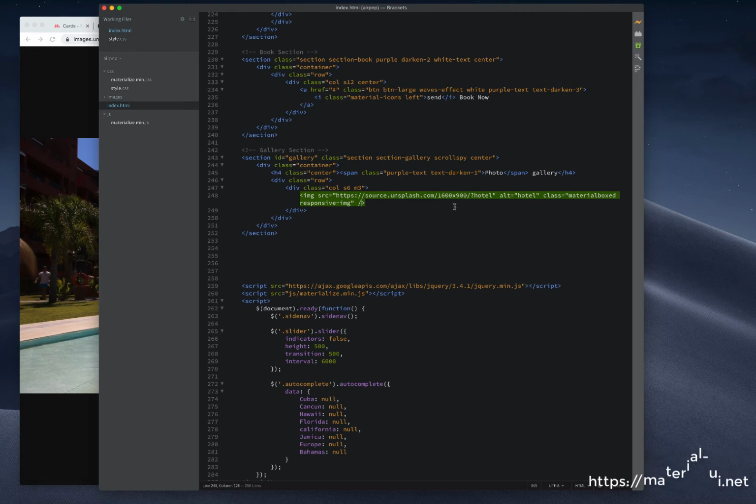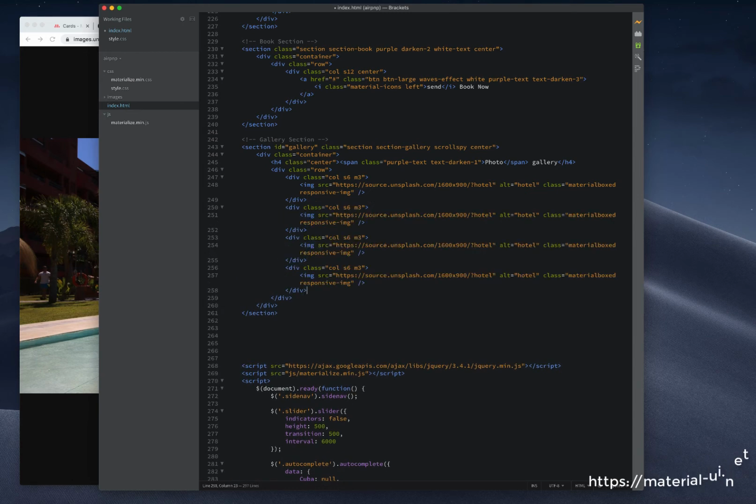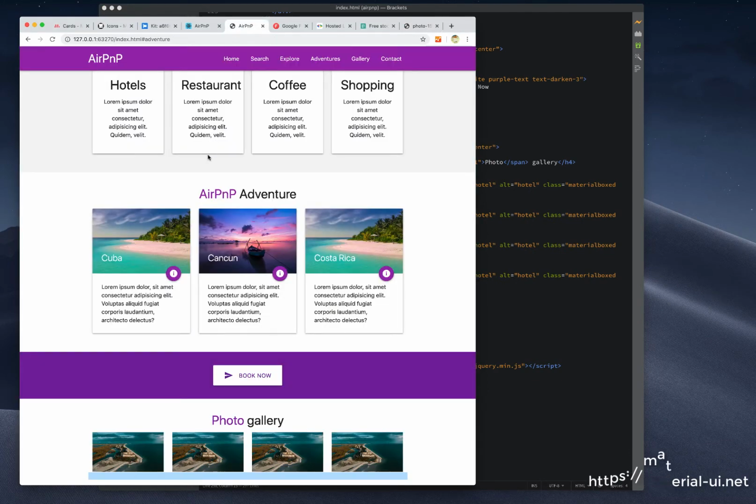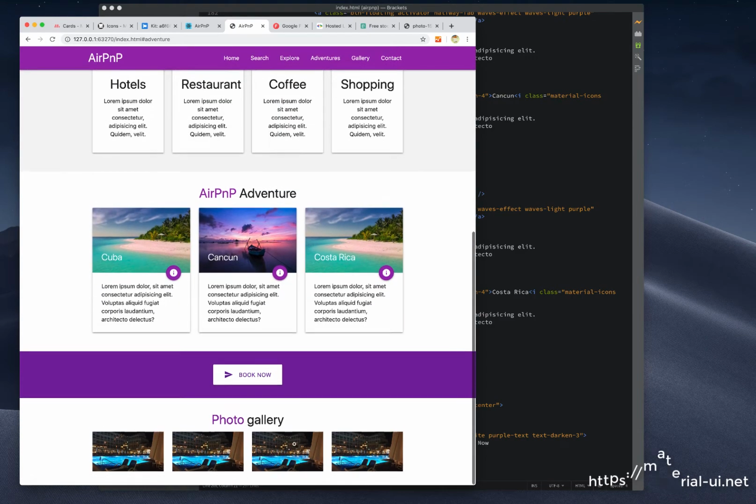Save it and then copy this one over to here. Save it and have a look. See that? Now auto. Let's see. Okay.